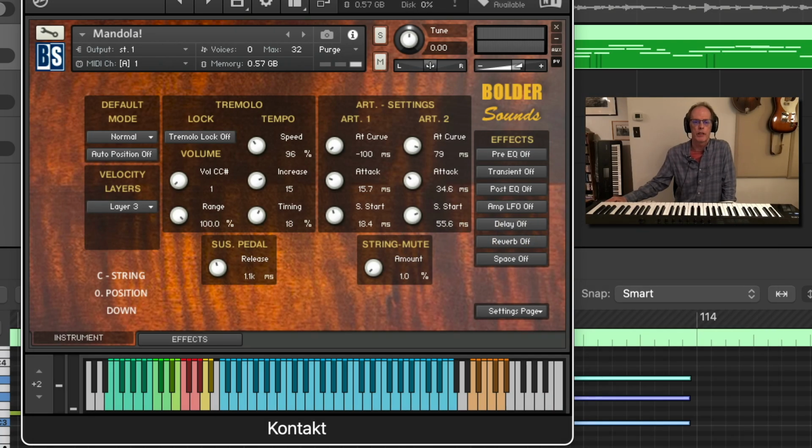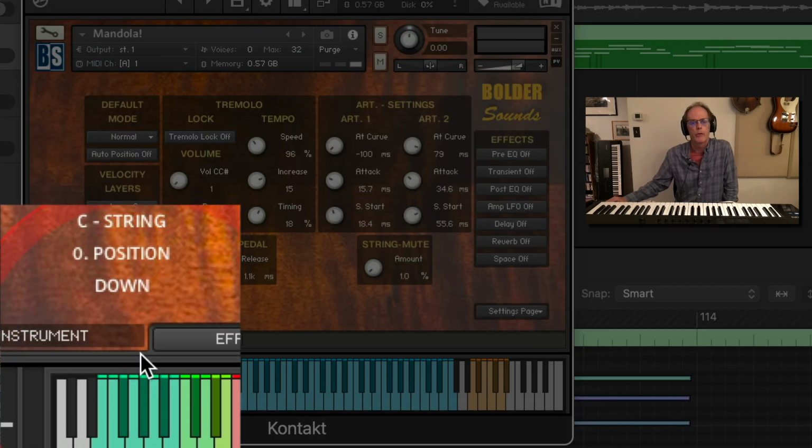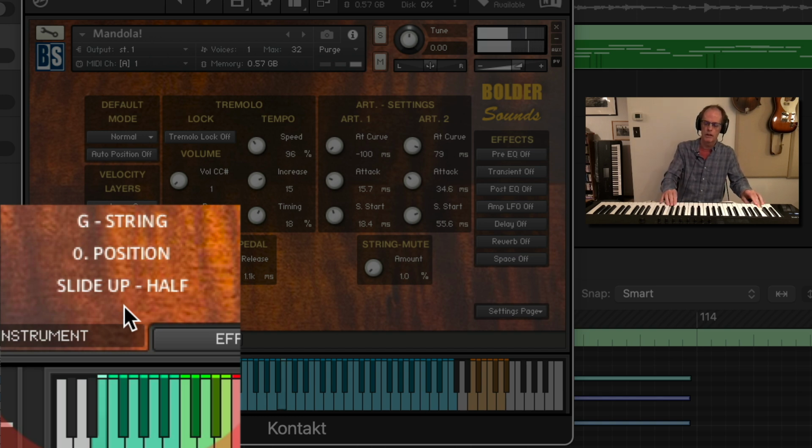So let me show you some of the key switch assignments. Down here in the bottom left are green key switches, and right above it in the display here, it'll show you what the key switch represents. So this first key switch is a slide up in half steps. Okay, slide up in whole steps. Hammer on in half steps. Hammering is when you throw another finger down on the string when there's one already down. It's a different sound than a slide. It's a little more percussive.